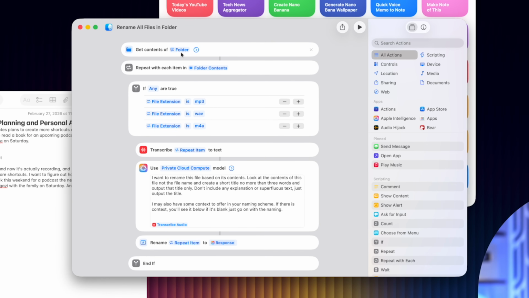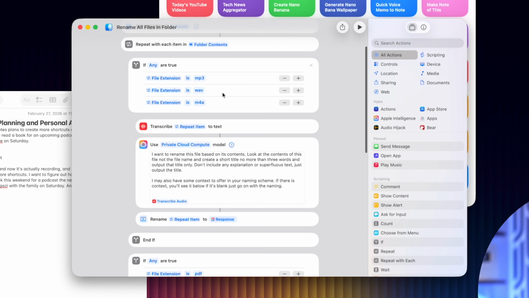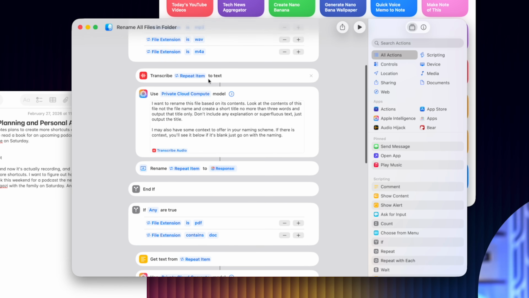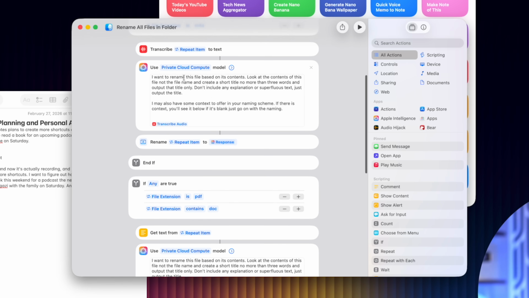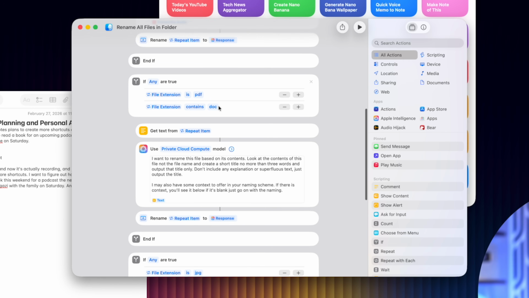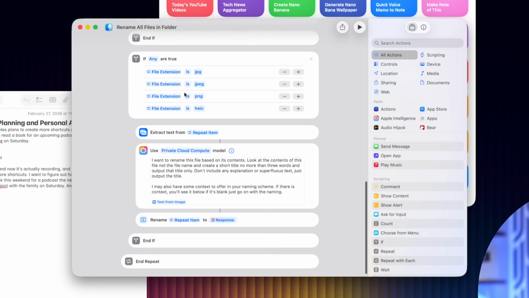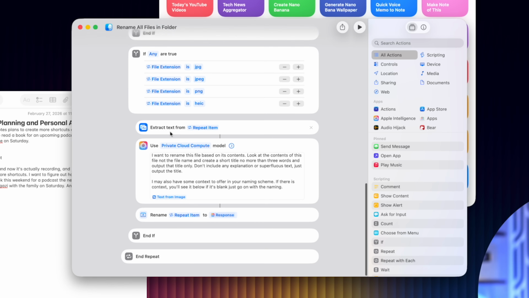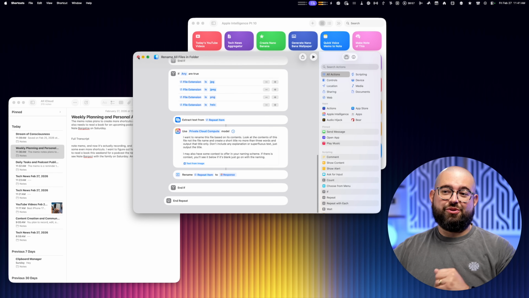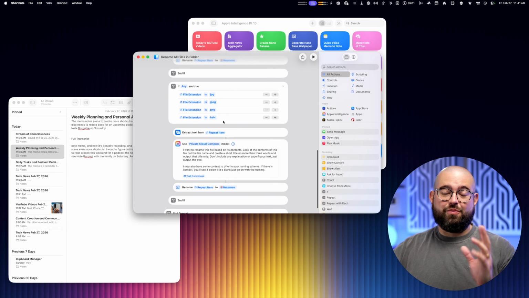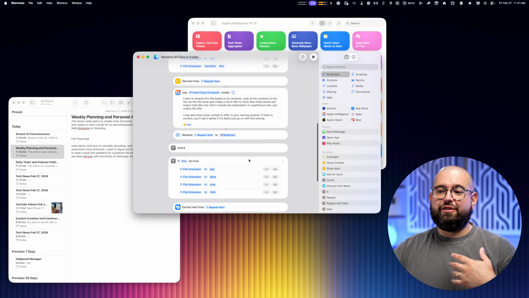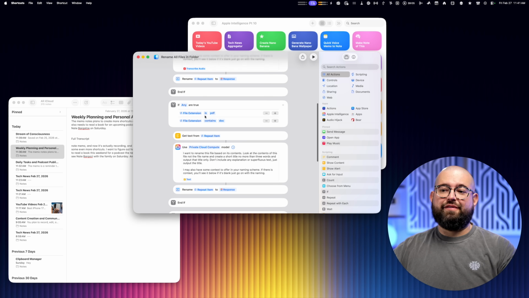Select a folder that you might want to rename all the files in based on the content, and this is going to identify the file type. If it's an audio file, it will transcribe, provide the transcript to Apple Intelligence to summarize. If it's a PDF or a Word document, it will get the contents of that document and then have it summarize, and then provide a name based on that summary. And if it's an image file, it will extract any text from that image and rename based on that. So it should cover most file types. If you have some weird file types like raw images or other video files, just add it in one of these if any are true statements and add your file extension, no period.